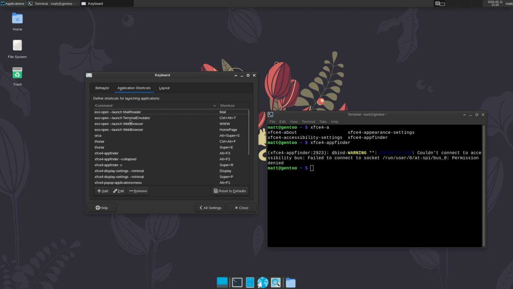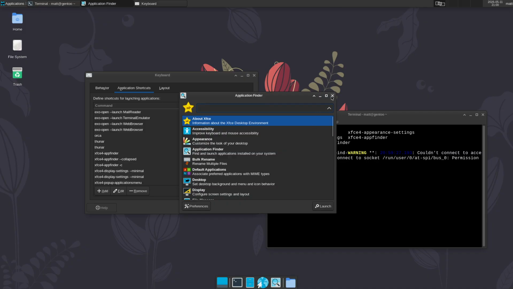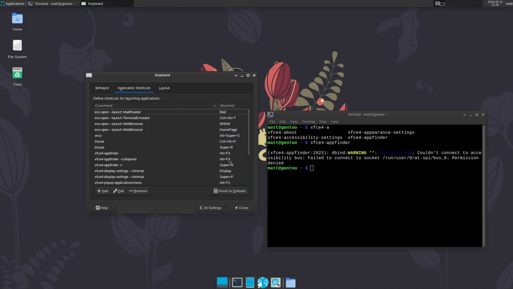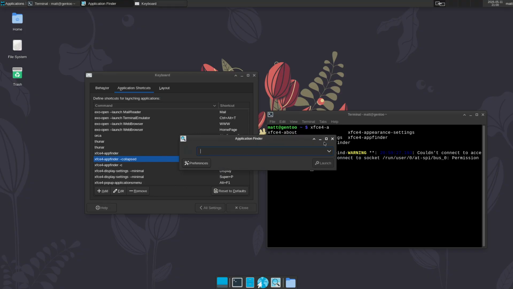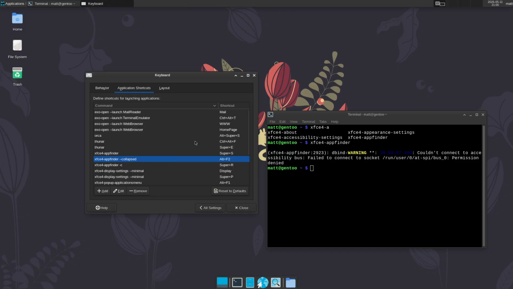launch the mail reader, the terminal emulator. Gosh, I can't talk. Web browser. Shortcut is www. Control Alt T. Orca. Here we go. App Finder, Alt F3. So if I hit Alt F3 here, boom, there's the App Finder. Okay, I want to change that to Super S. Oh, that's even better. That's gorgeous.